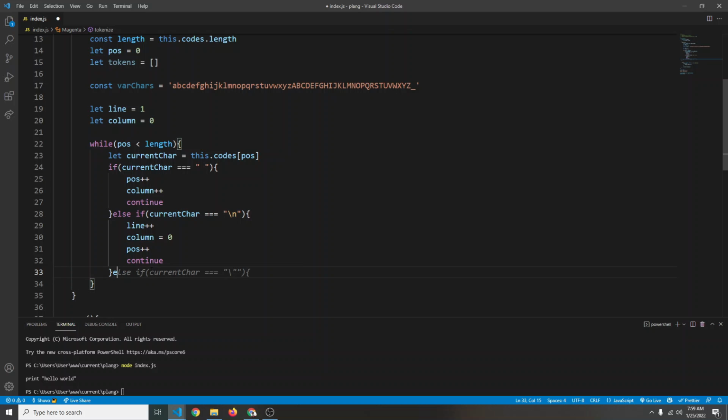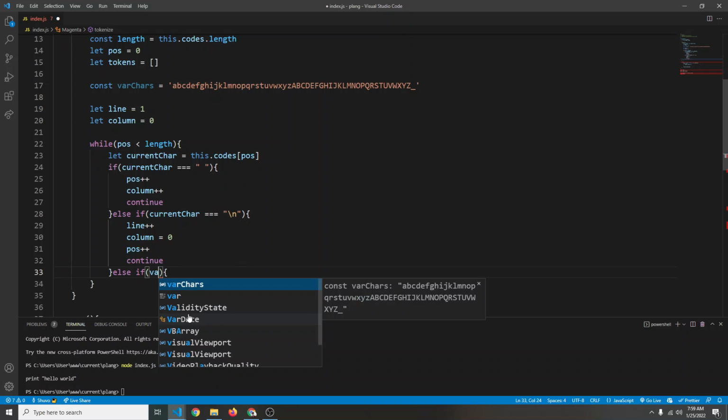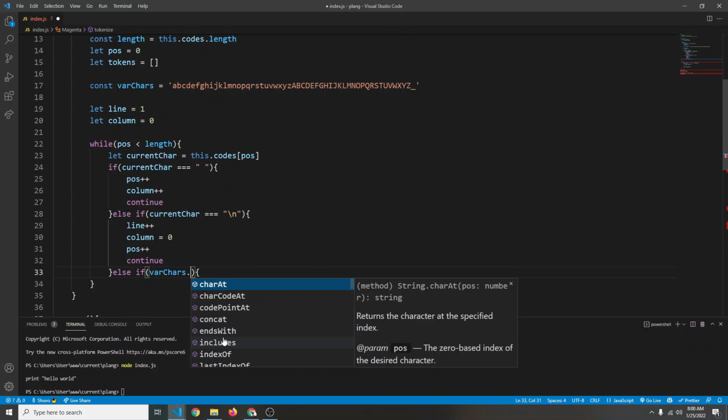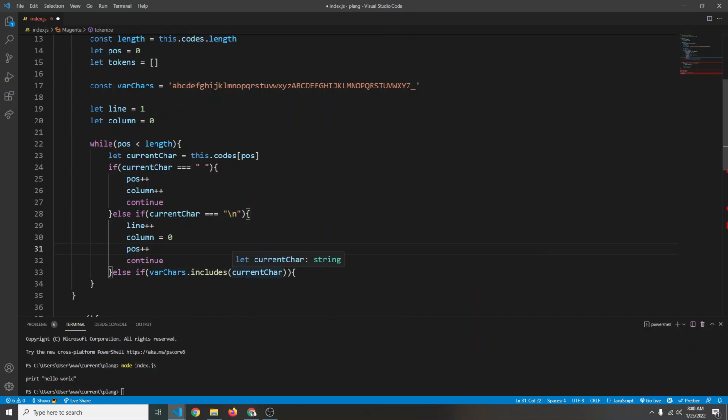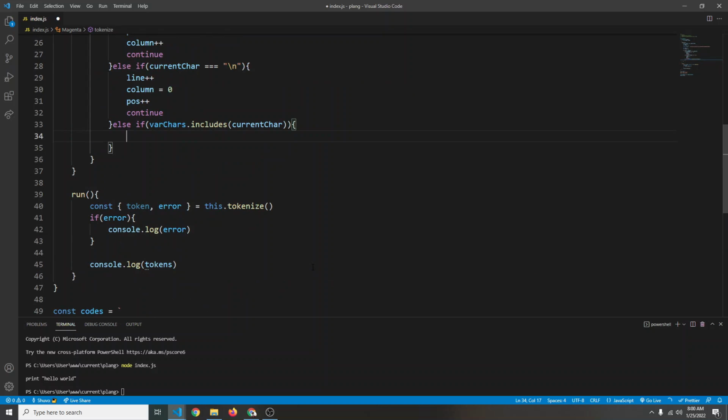So here we can say var chars dot includes, and here we are going to say current characters. The include method will return true if our variable characters contains the current character. If it does, that means we have encountered a variable.